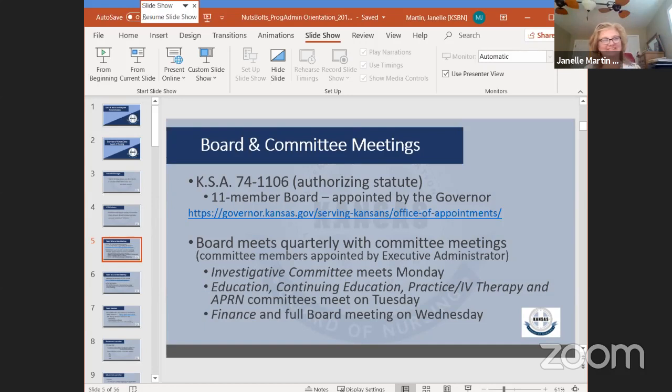Okay, thank you. So the board and committees: the 11-member board is appointed by the governor through the office of appointments on the governor's website, and the link is there. You have the ability to put in an application and say that you're interested in the Board of Nursing. They have listed all the different boards, and the Board of Nursing is one of them. So that's the way you would make your interest known if that was something you were interested in.